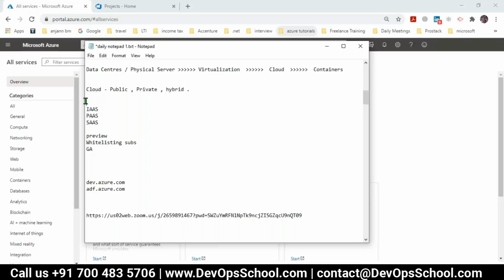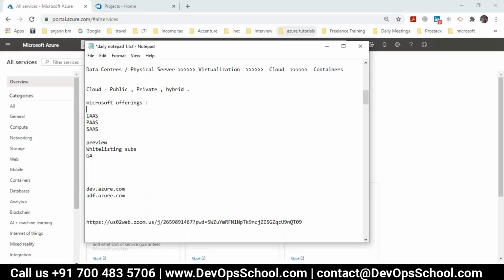Now let's come to Microsoft offerings. Microsoft offerings are of three types: IaaS, PaaS, and SaaS. IaaS is infrastructure as a service, when you host your infrastructure. When you host your environment or applications but don't want the headache of the underlying infrastructure, the cloud provider manages the underlying infrastructure. Those are PaaS components, platform as a service. After that, we have software as a service.